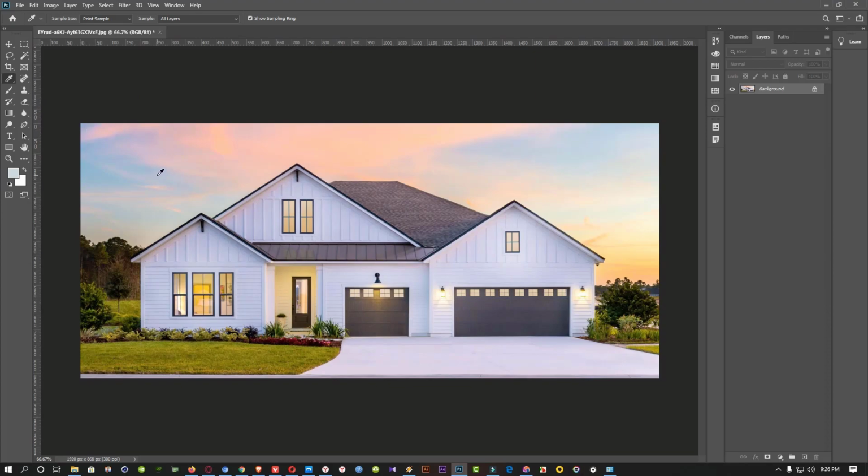Suppose in this image, I need this blue color. You see a circle. If I untick show sampling ring, then the circle is gone. If I tick this show sampling ring, then you see this circle. The advantage is this: you can measure which color you want, which color you actually need. Suppose I need this blue color, right?